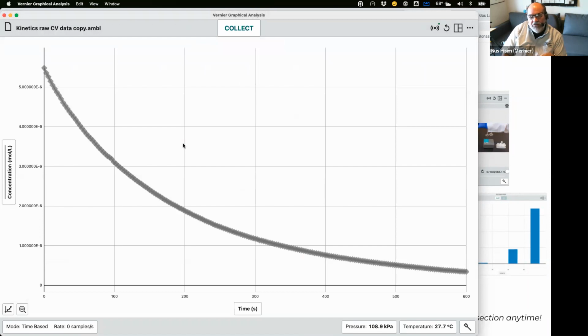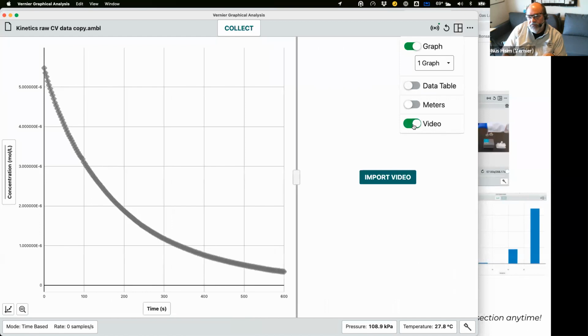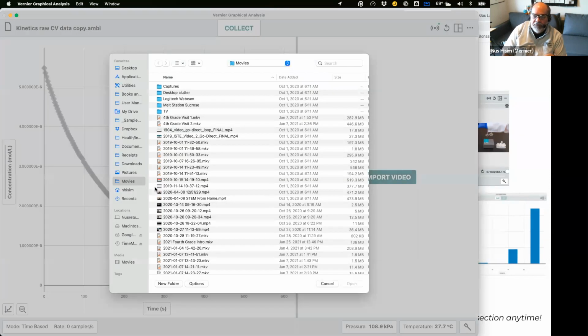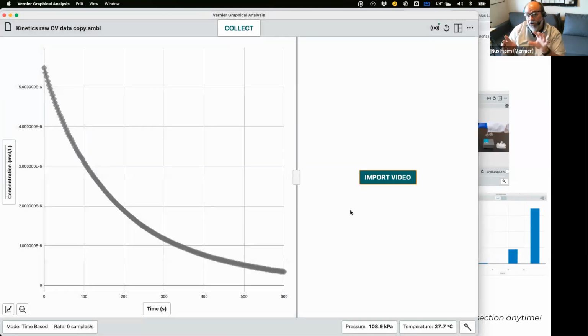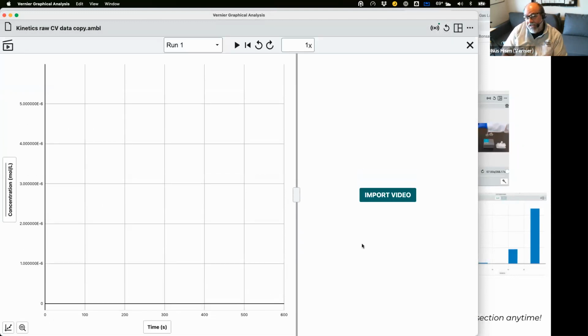So what you can do is also insert your own video. You could have students take a video while they're collecting data, and then they can add that video. I apologize, I'm doing this on the fly and I don't have anything prepared, but I could take one of my videos here and import it into Graphical Analysis. And like Melissa said, you can also synchronize it by using these tools up here. And so that's kind of neat. You could have students turn this in as a part of their lab report or whatever.